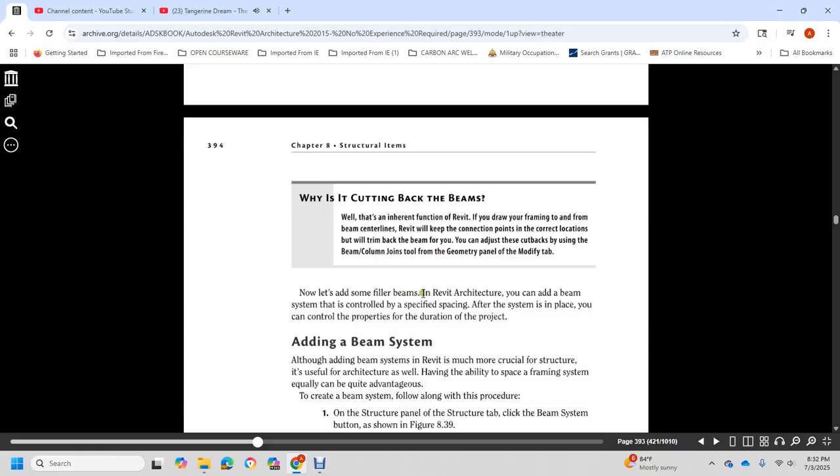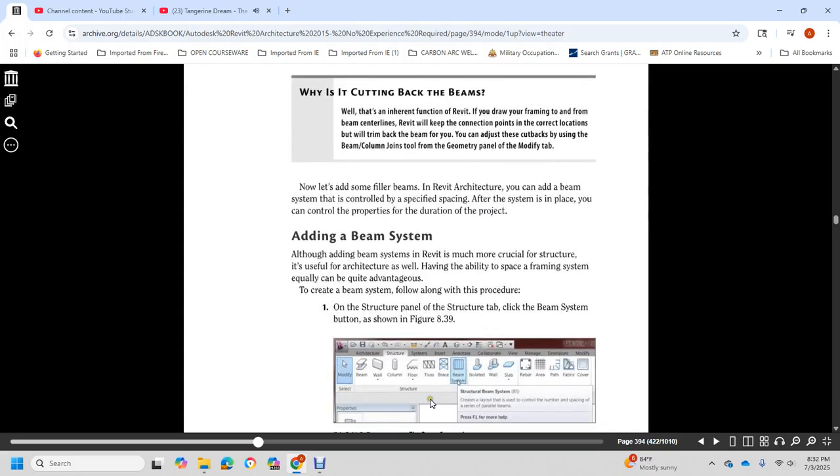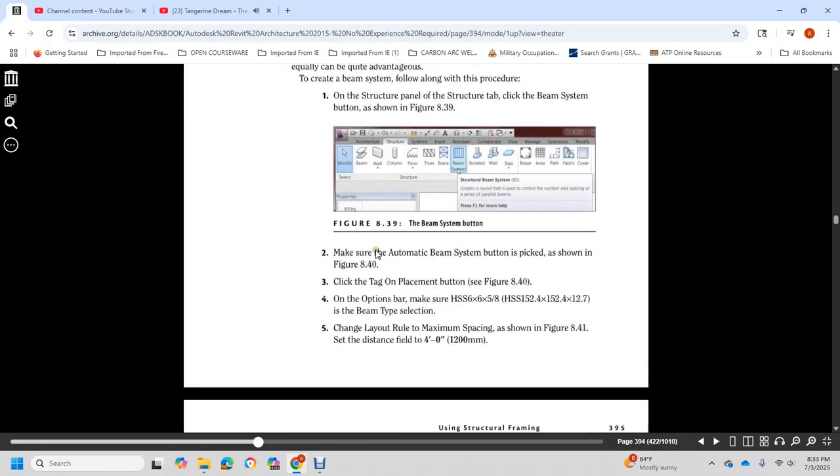Now let's add some filler beams. Revit Architecture can add a beam system with controlled, specified spacing after the system is in place. You can control the properties for the duration of the project. Alright, adding a beam system. Although adding a beam system in Revit is more crucial for structure, a usual architectural level would benefit from having the ability to space a framing system and take advantage of the beam system. Follow along with the procedure: on the Structural panel of the Structural tab, click the Beam System button, shown in figure 8-39. Make sure the Automatic Beam System button is picked, as shown in figure 8-40.